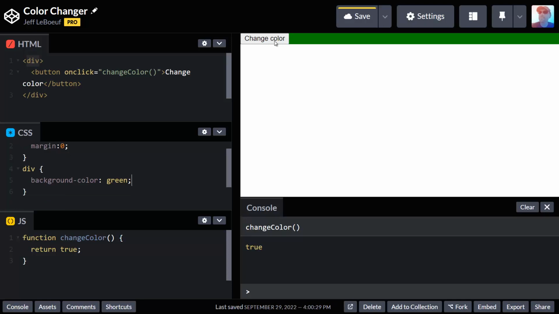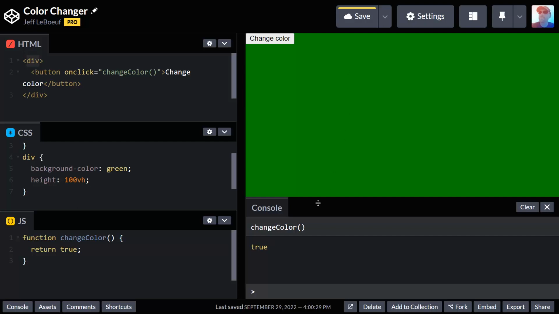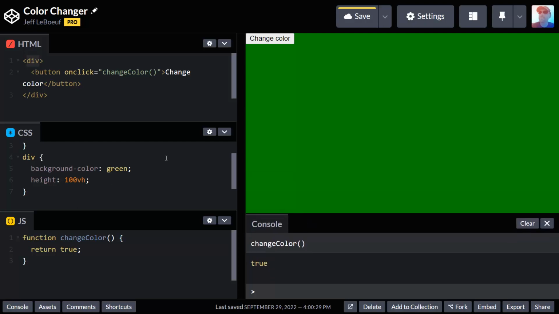Now in the div, I want the shape of this div to go all the way across the page and all the way down the page, but right now it just goes all the way across the page. If I adjust the height to 100 VH, it should spread to fill the height of the page. VH stands for viewport height. So whatever the height of the page, or the window, that's the size of the div. So the height of the div. Okay, so I've got that.